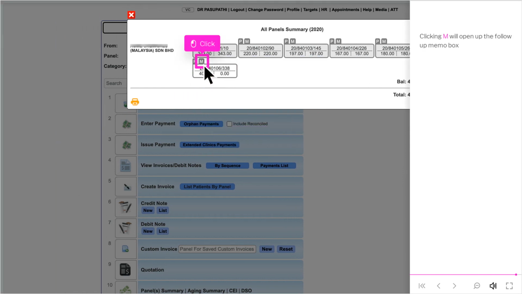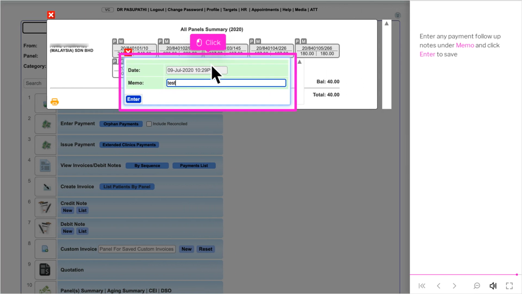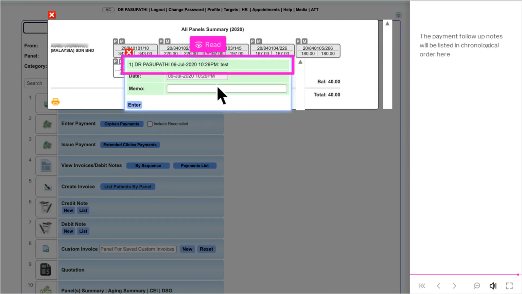Clicking M will open up the follow-up memo box. Enter any payment follow-up notes under Memo and click Enter to save. The payment follow-up notes will be listed in chronological order here.